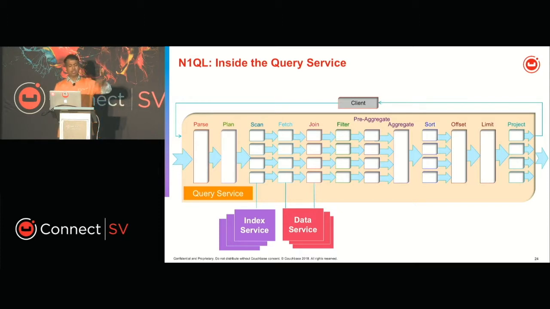When you see a single long bar, that means this is a serial operation. Parsing and planning is a serial operation, whereas scans, fetches, join, filter, they can all be parallel. The fetch of the documents is always in parallel. Everything else is controlled by the parallelism parameter for the query.